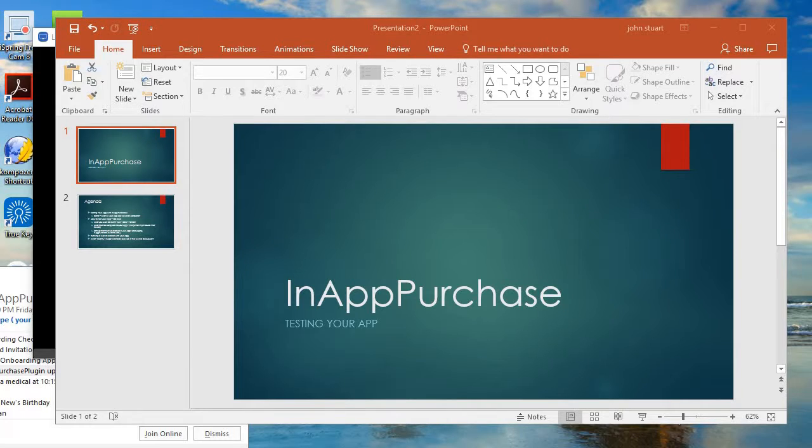Hi, and welcome to our session on testing your application with in-app purchases in it. This is a session that's meant to help you debug your application once you've implemented our in-app purchase plugin in it, and checking to make sure that it's working and functioning as designed.